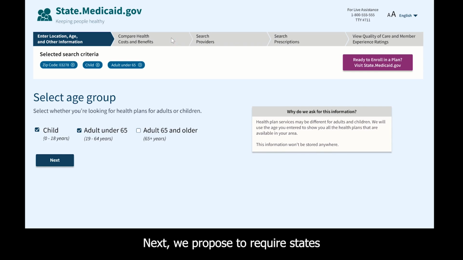Next, we propose to require states provide information on how to access the beneficiary support system to answer questions about using the MAC QRS. At the top of each page in this prototype, a toll-free number for the beneficiary support system is shown. Unlike Prototype A, which is a static page that links out to information, the interactive nature of this prototype requires users to enter such information on a number of pages to display relevant information.